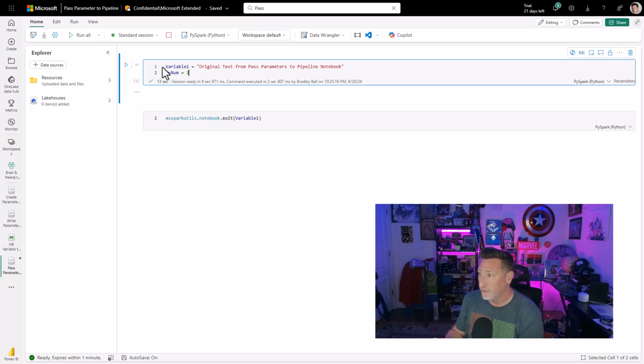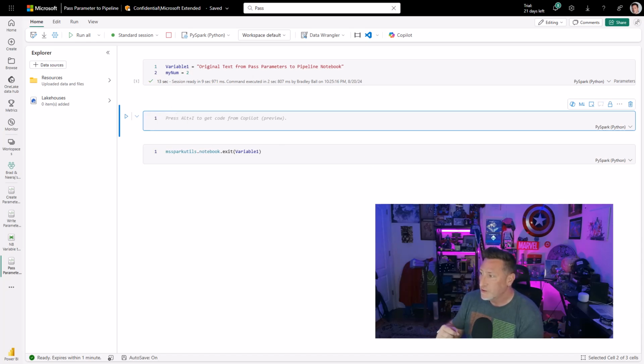First, I'm going to create the new variable. I want to pass the number that I'm going to increment and the text. So I'm creating my number as a variable, and I'm setting it to two. Now I also need to make my output variable. We're going to do this as a JSON value.